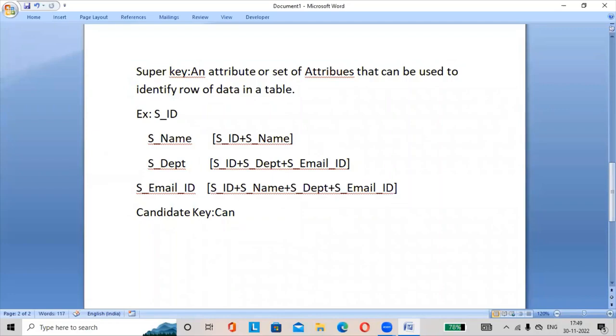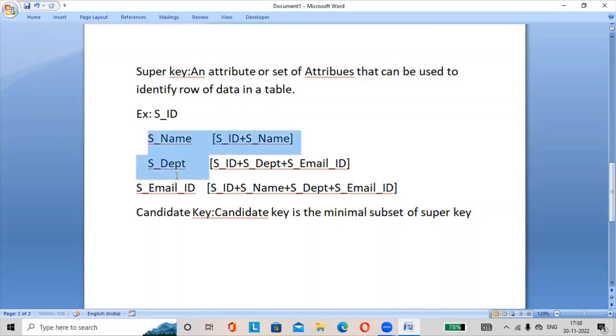Candidate key is the minimal subset of super key. Here the minimum subset of super key is this: student name, student department, student email ID, student ID. These four column names are known as candidate key because it is the minimum subset of super key.